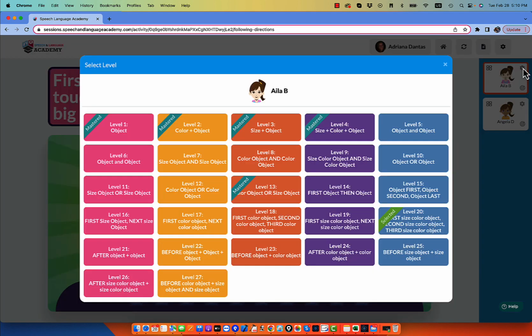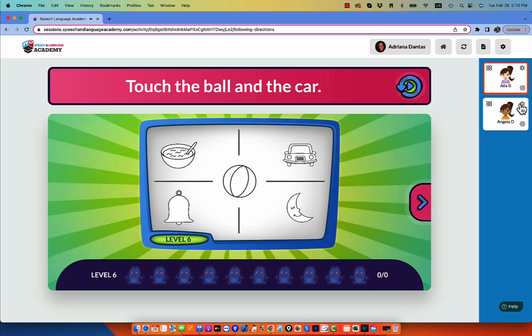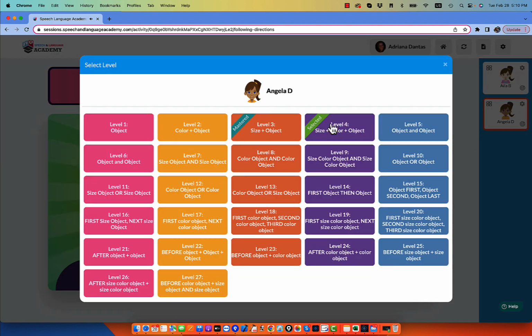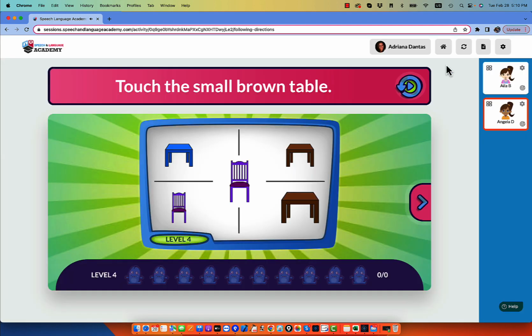And if I click here, notice how we remembered that she's mastered these levels. If she was a real student, she probably would be here on level 5, or she would have had this mastered and this selected and this one deselected. So we're going in order, and the program will remember. And then we can take a look at how Angela's doing. Touch the small brown table. So look at Angela's profile, very different.